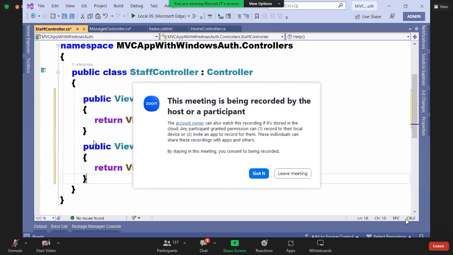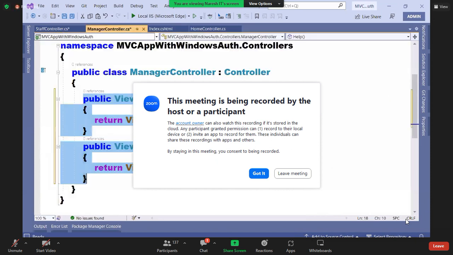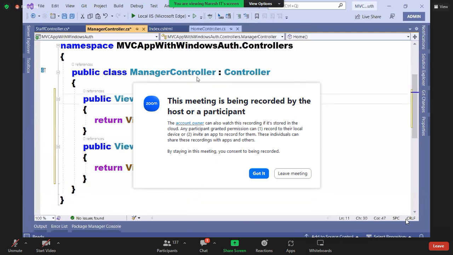Is it clear? So first what will open? Site homepage. Site homepage will show you four links: for going to manager homepage, manager help page, staff homepage, staff help page. Got the point here? And when you click on this, the appropriate pages open. Now, shall we create the views for the four action methods? First, we are in the manager controller, home, add view.